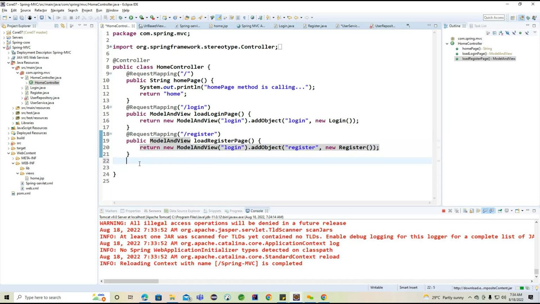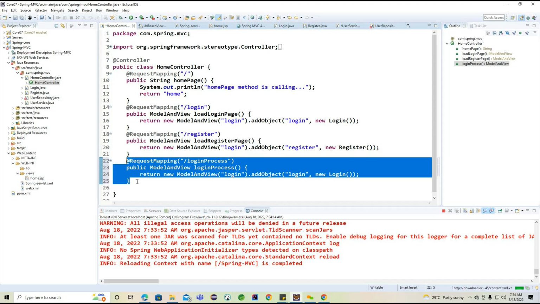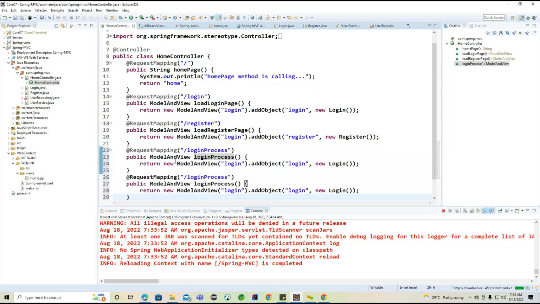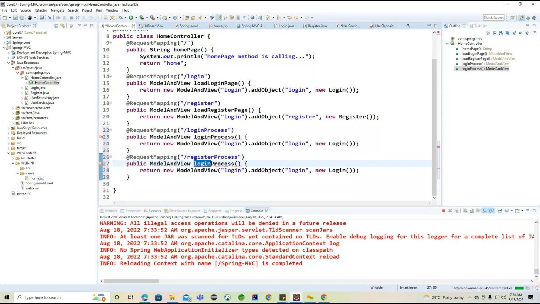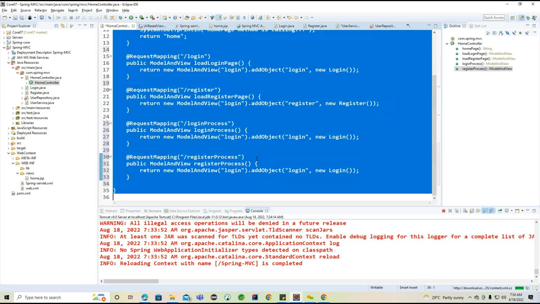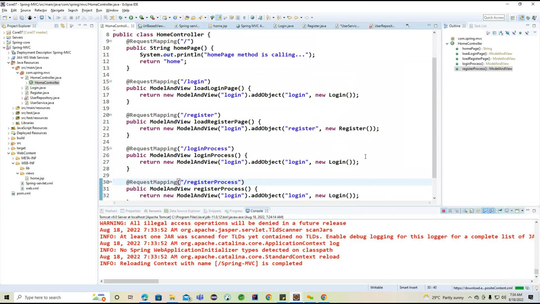Now I'm going to paste one more time, and here login process. Okay, login process. Now another one is register process. Getting the point. So these are all the main files we are going to use in our home controller.